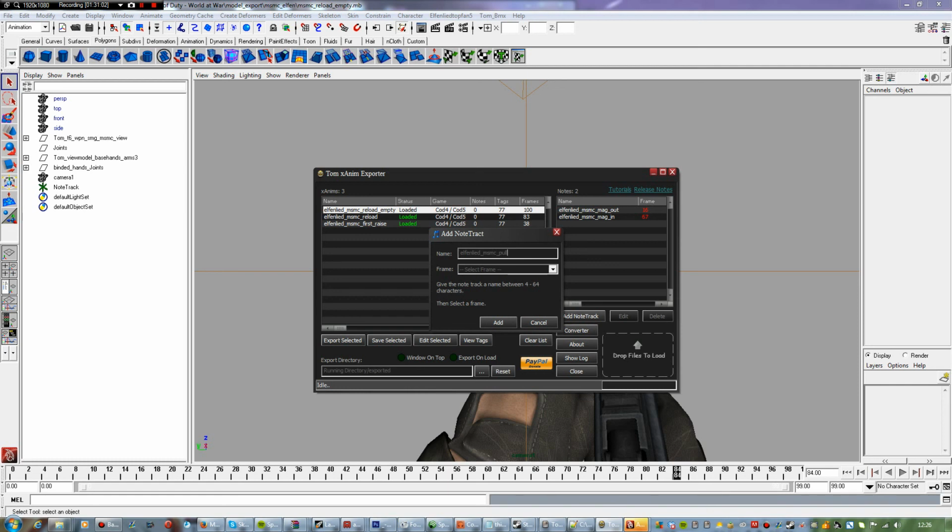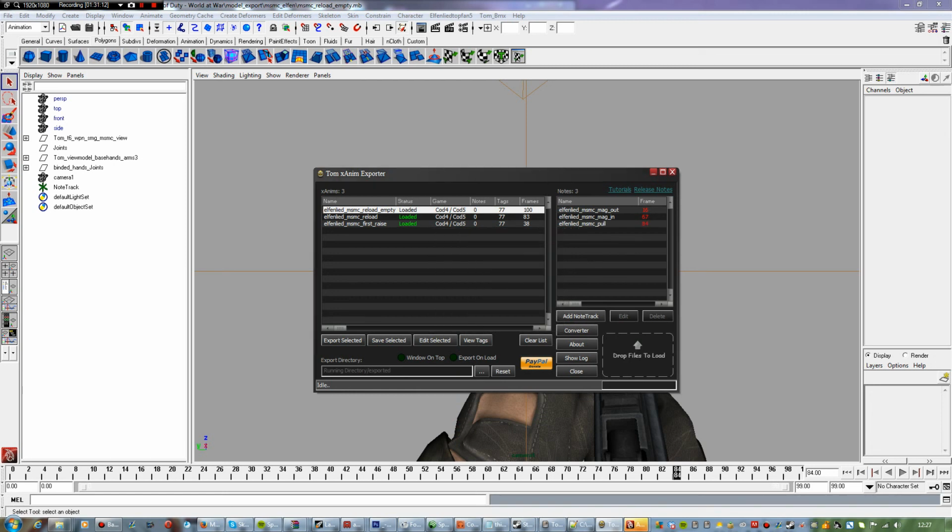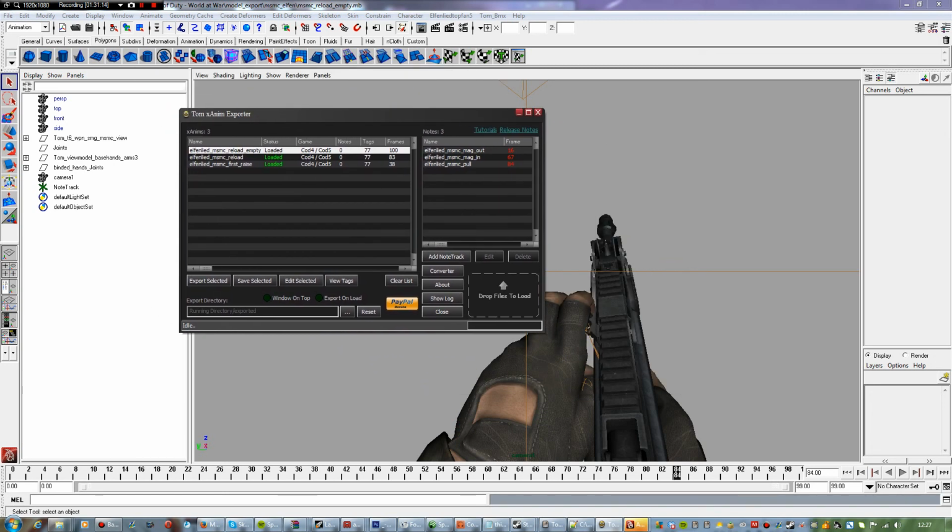I want to call it pull. You can call it whatever you wish, chamber, rechamber, whatever, as long as it's something you remember. You go down to 84, click on that, and then add. So that's your note tracks added for the reload empty.